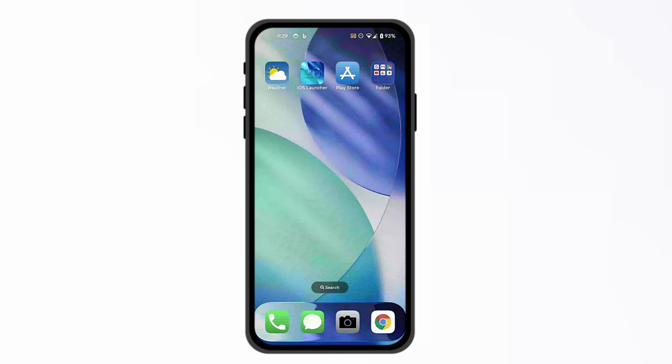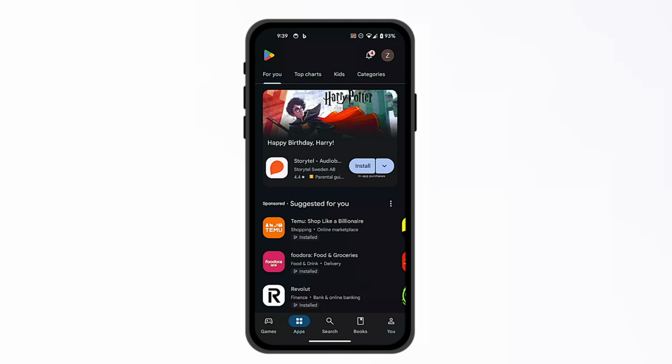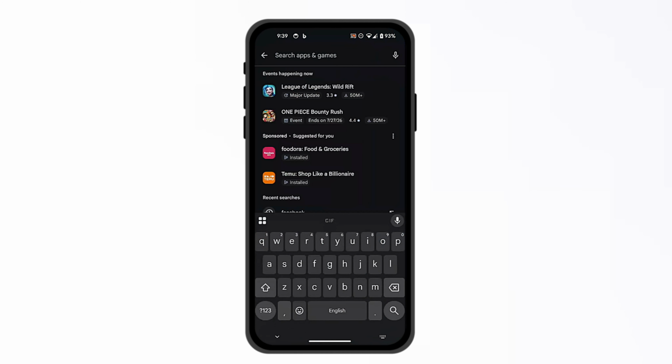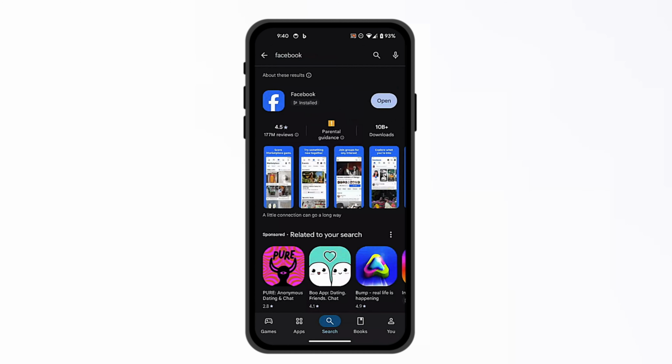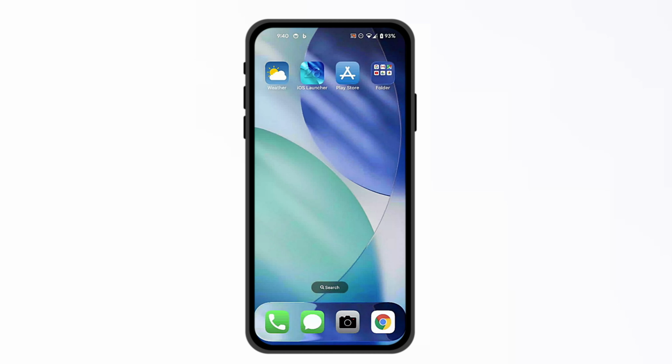And then from here, we're going to go to our Play Store or App Store, whatever you have downloaded. From here, we're going to search for Facebook. Once we are on Facebook, we're going to open it. And here, if it says the word update, make sure to click on update and have it updated to the latest version. Finally, once it updates and finishes, you're going to restart your entire phone.